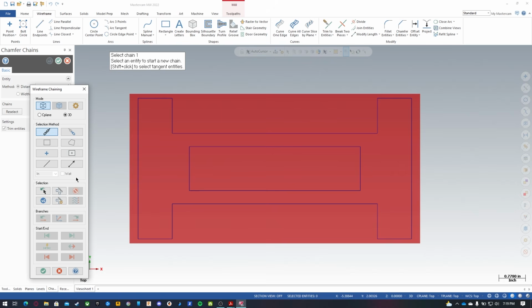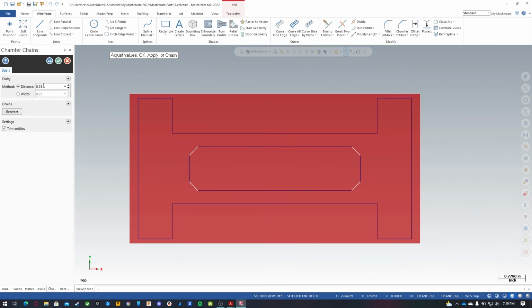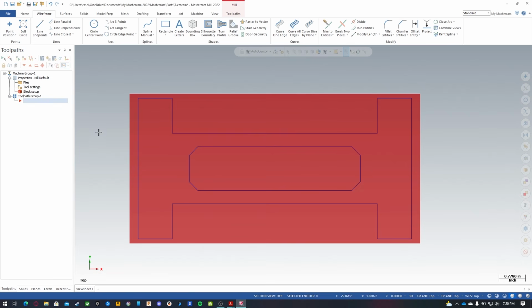So then this dialog shows up, meaning that you're going to do some chaining. So if I click on that line, it doesn't matter which one, I can click OK, and my distance is already set to 1/4 inch. So I'm OK with that. So I'm going to click OK to confirm.